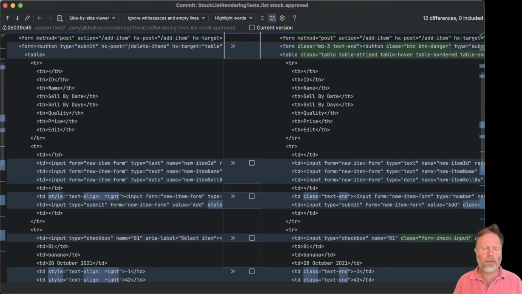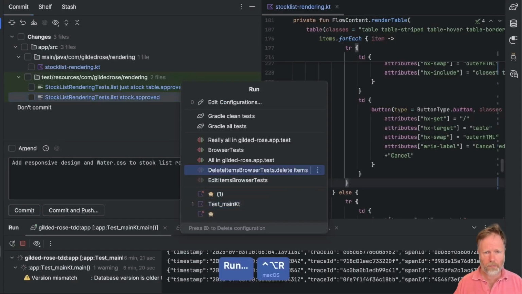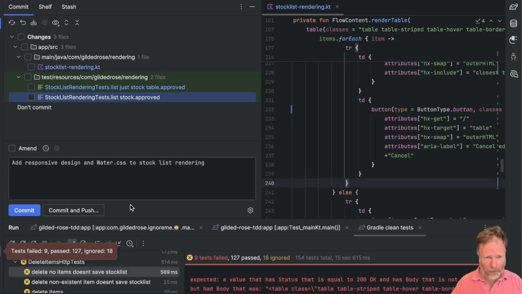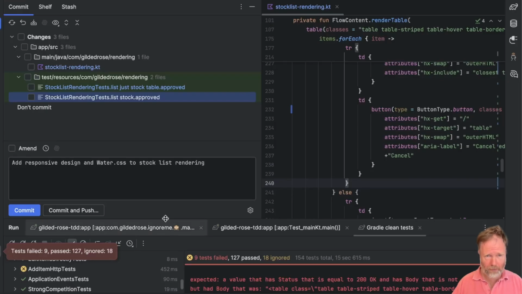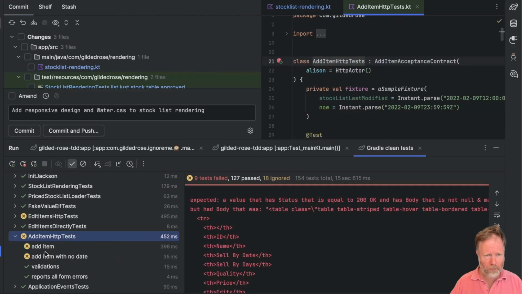That's probably still true, but maybe a little less so now. We might think we could ask an LLM to convert from Twitter Bootstrap to Material or something like that. So if the tests all pass, okay, delete items HTTP tests, also add item HTTP tests. Let's just have a look at those. Oh, and edit items. We'll look at the add one, see what the issue is.